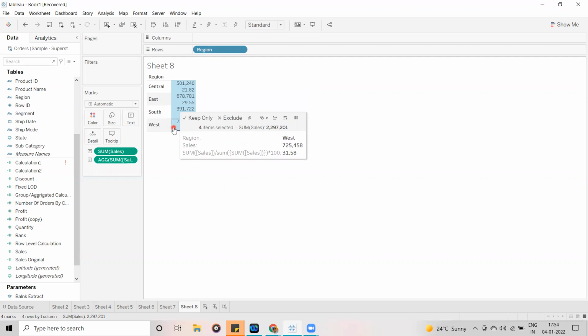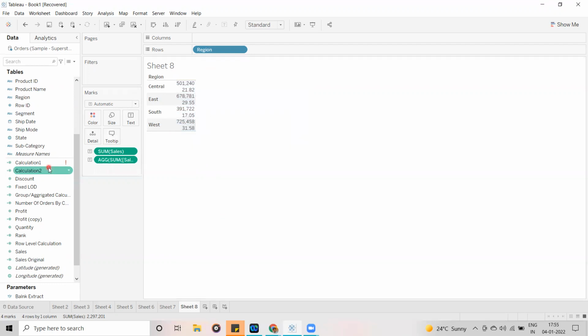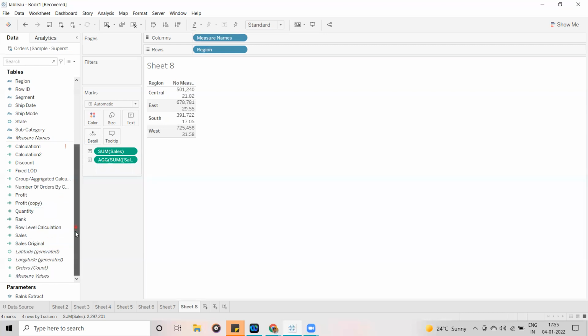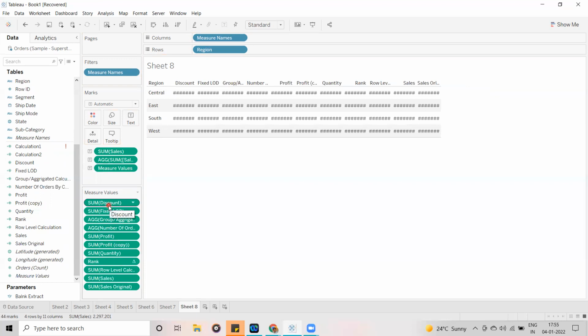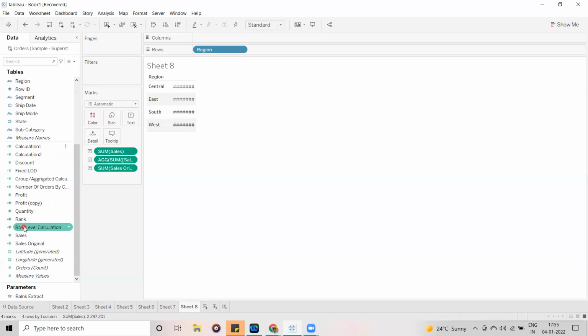Okay, so one second, guys. In this case, I am going to use measure names here, and here I am going to drag measure values. I want to display them side by side, in a textual format. I have a lot here, so just remove this, remove this. Let me hold the shift key, control shift, and just remove the entire thing.